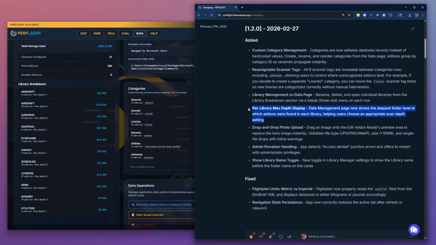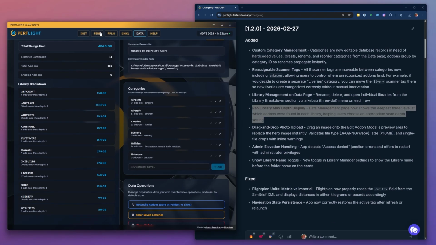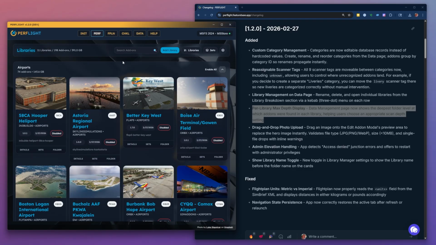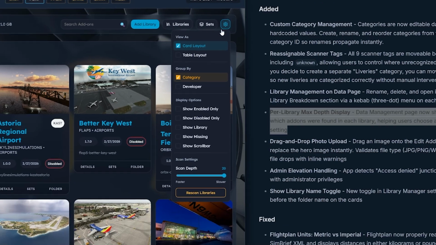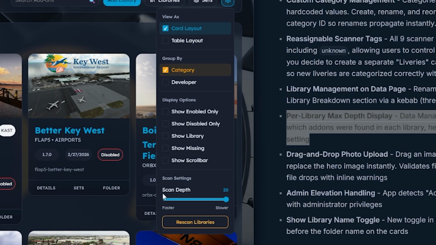Up next, let's talk about the depth of the scanning. So we move over to our Performance tab or our Perf tab. Under the little gear icon, we now have a slider that allows you to change what scan depth you would like. This is how many levels down do you want us to search. Now, as you saw from my data page, the furthest I had was only 4. So if I really wanted to slow the scanner down or improve performance, I could lower this even to 5.